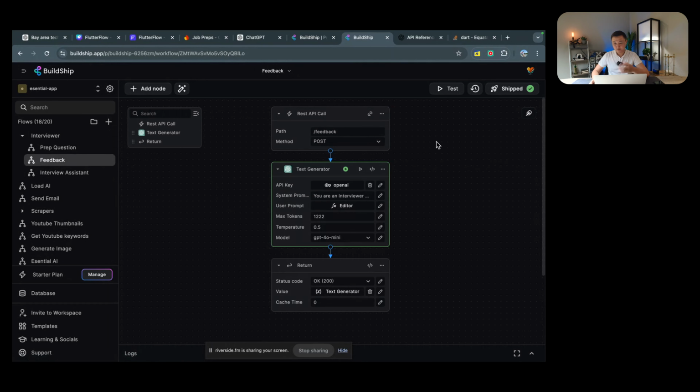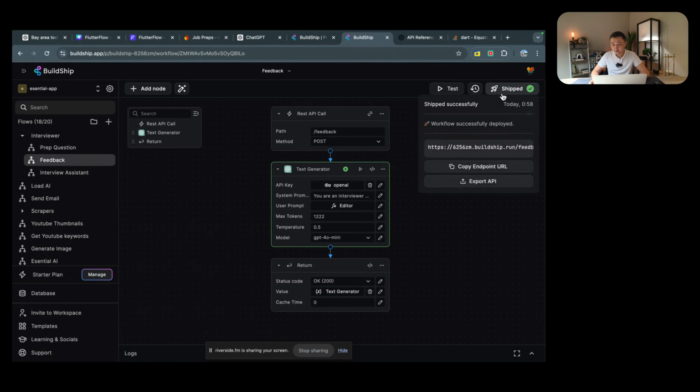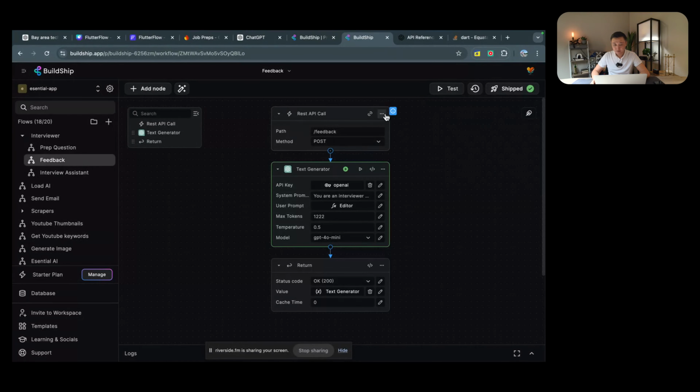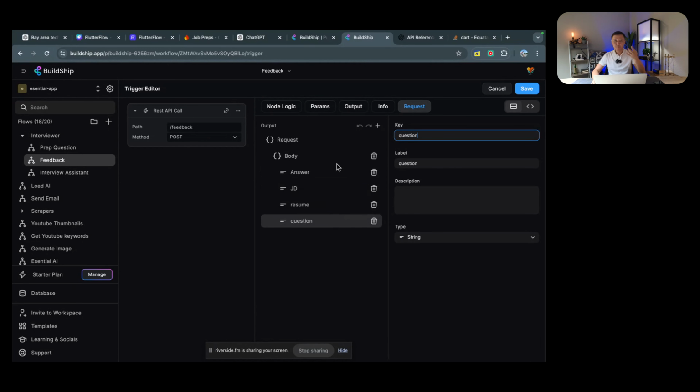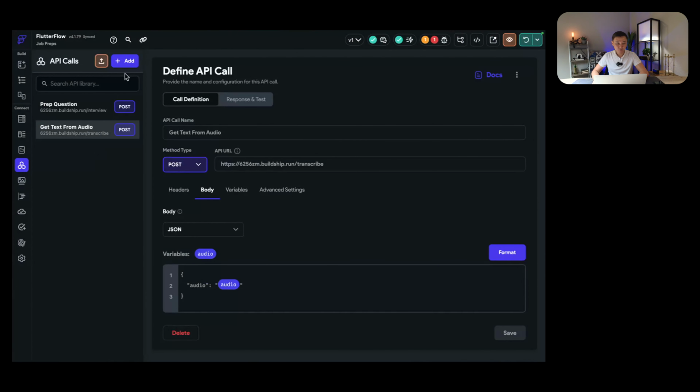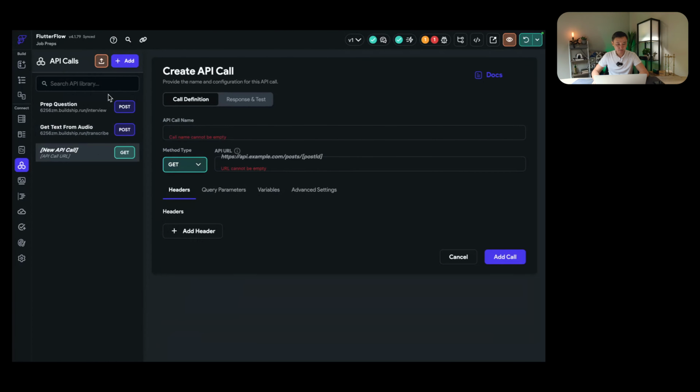Great. Now that we have this speech to text service as well, I want to register my feedback service too, because we're almost there. We're going to be needing this feedback as well. So I'm going to copy this one as well, and this feedback service actually requires more stuff. It requires answer, JD, resume, and question. So four pieces of information that I need to register for the feedback one. So I'm going to register that one here as well.